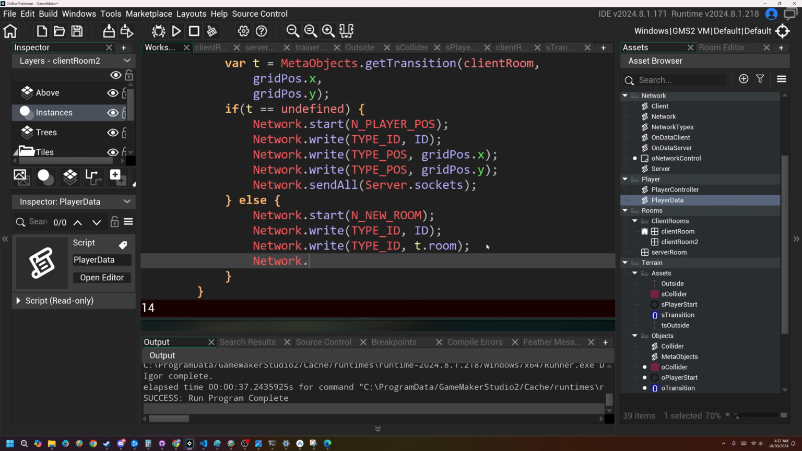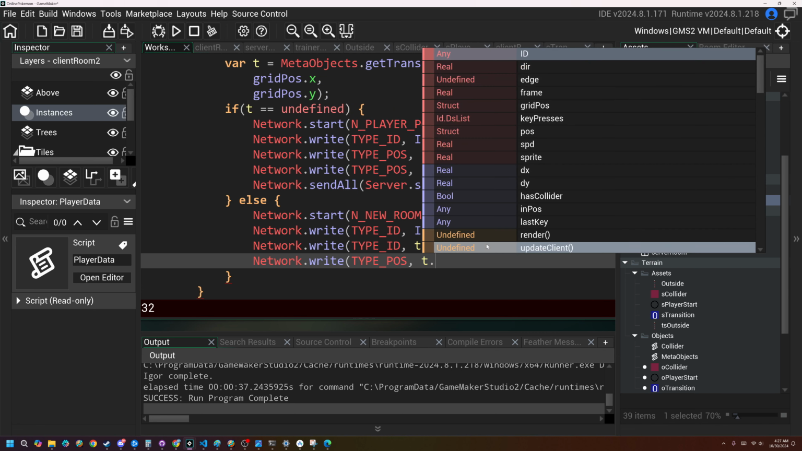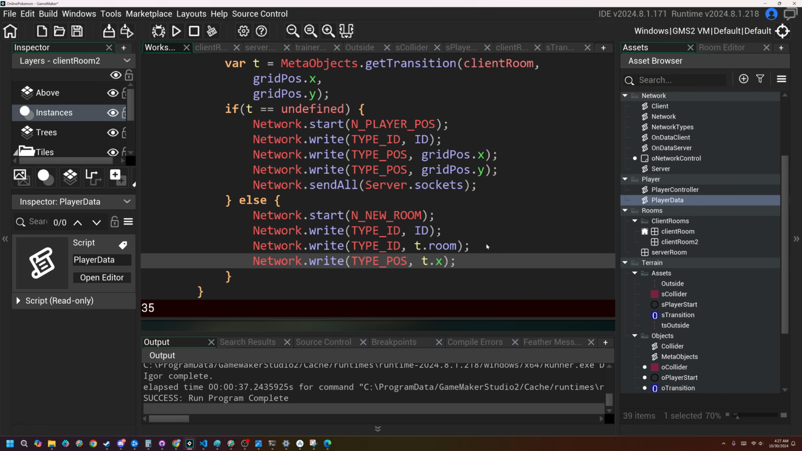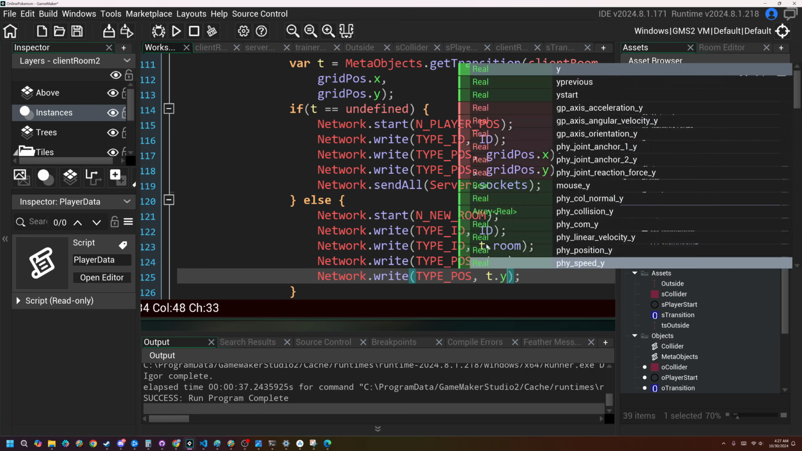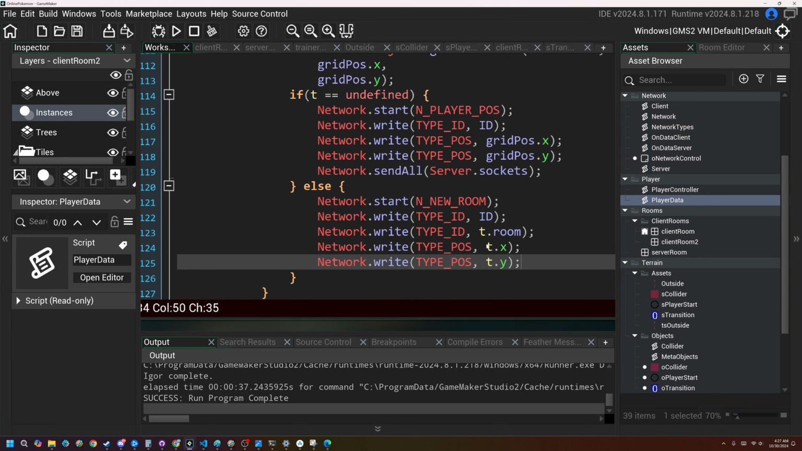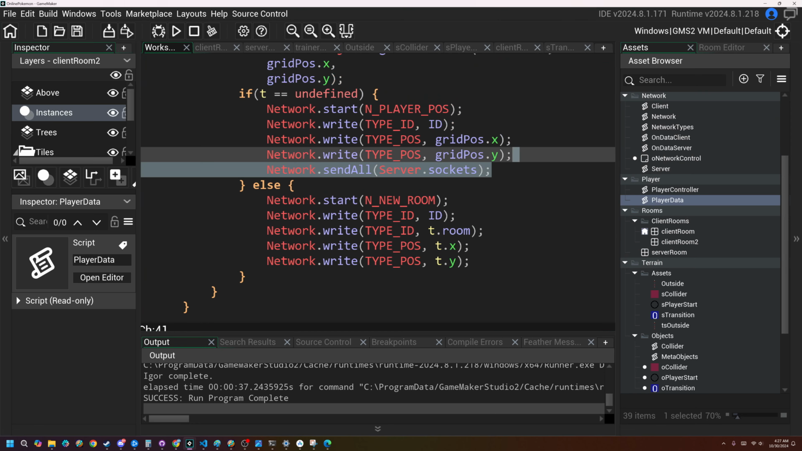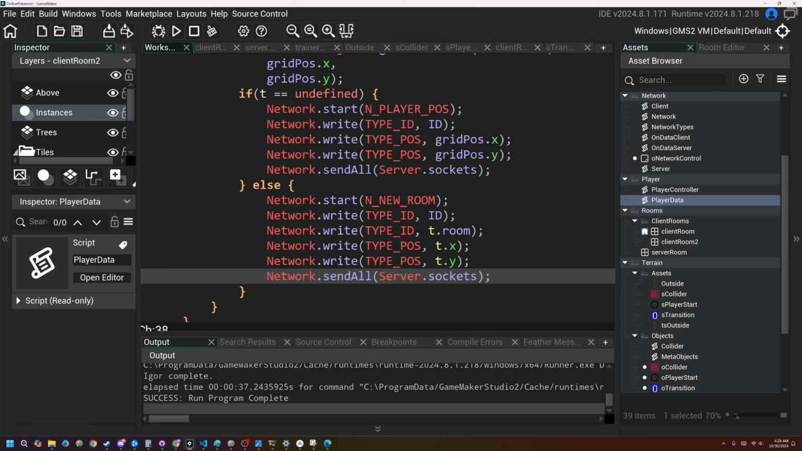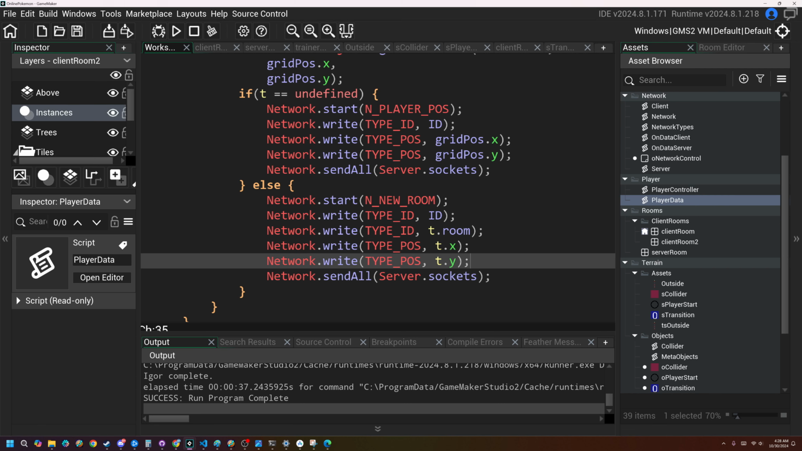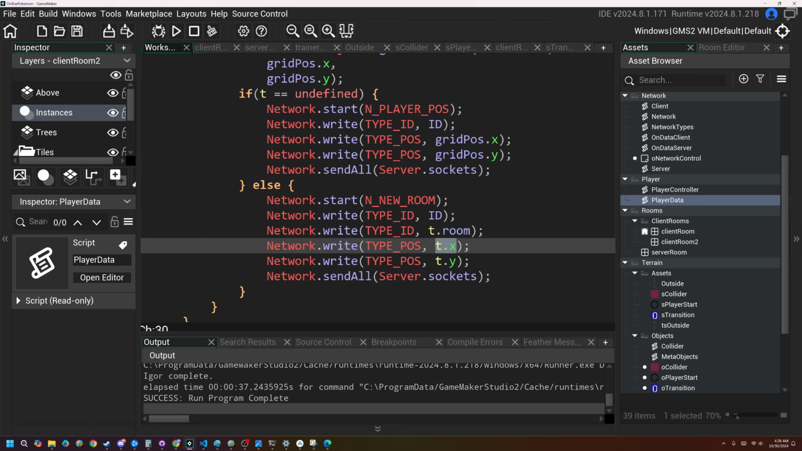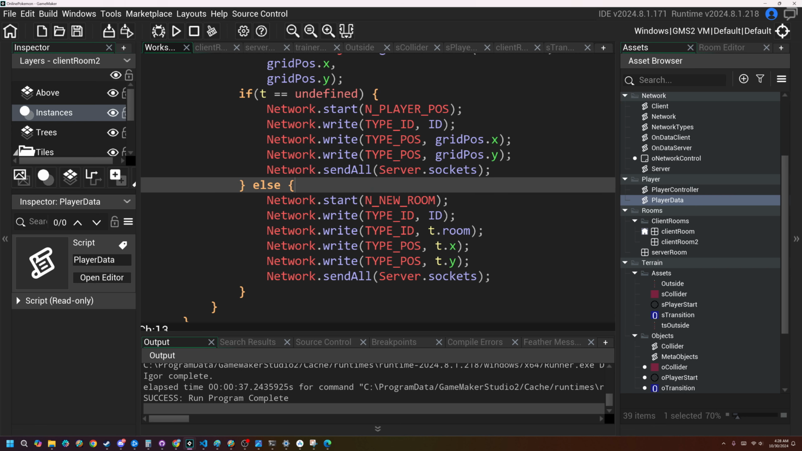And then we need to know the position that we're moving to, so network.write is a type position, and we're going to say t.x, and we can copy and paste that for t.y, and then I'm going to send all again, so network send all server sockets. And I just realized we actually have this slightly wrong. The t.x and t.y, that is the position that we moved into, the transition that we're moving into, but not the transition that we want to move to.